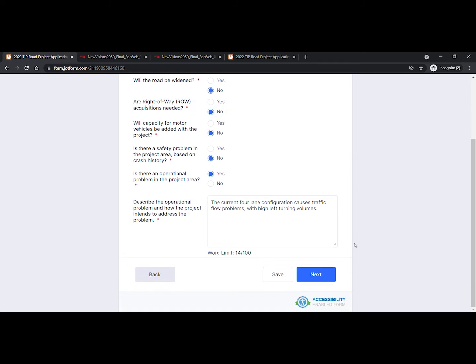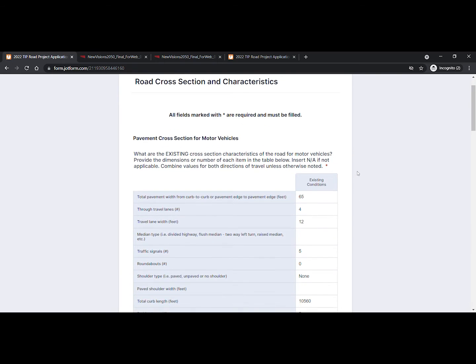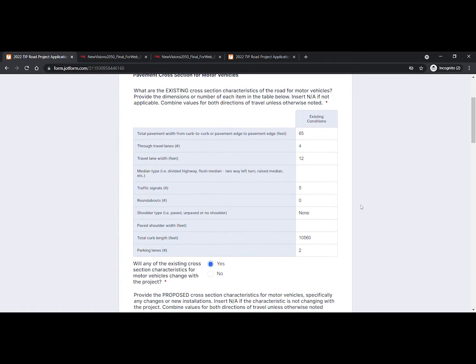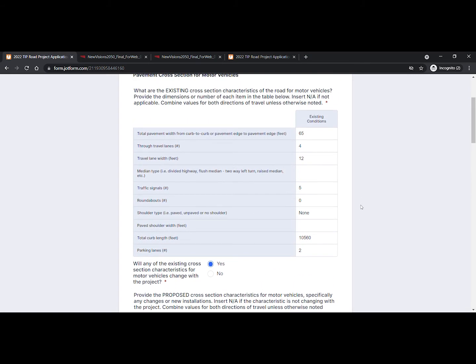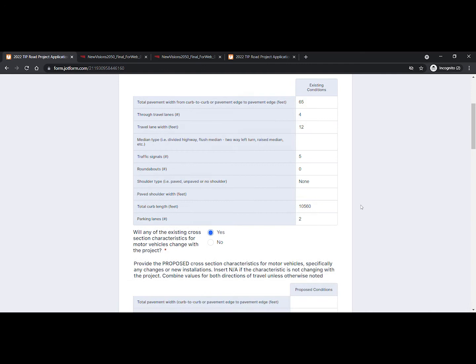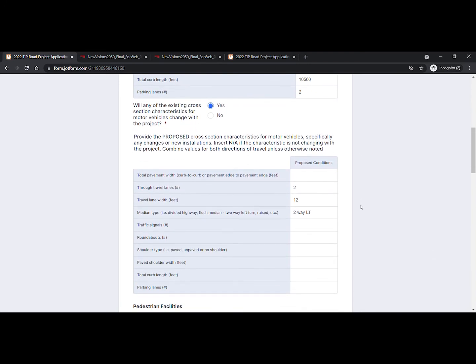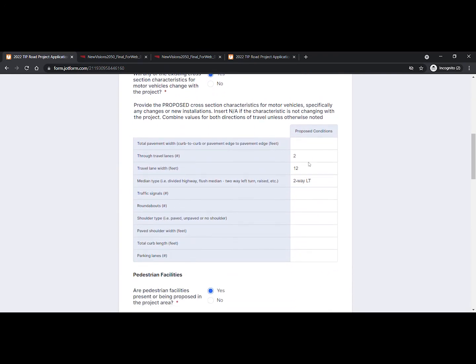The roadway cross-section and characteristics page delves more deeply into the details proposed by a project. Not every field is required, but sponsors should provide as much information as they have available in order for this information to be used for merit and benefit scoring. In the example shown here, I included all of the relevant existing roadway condition information, including pavement width and roadway configuration. In the proposed cross-section chart, I only identified items which will change with the project.